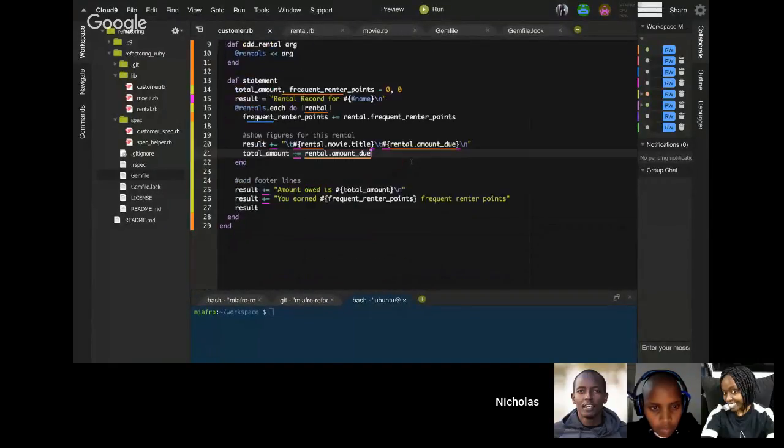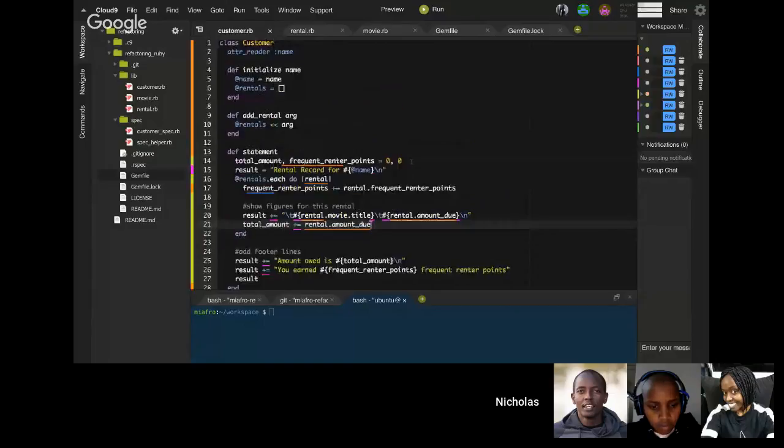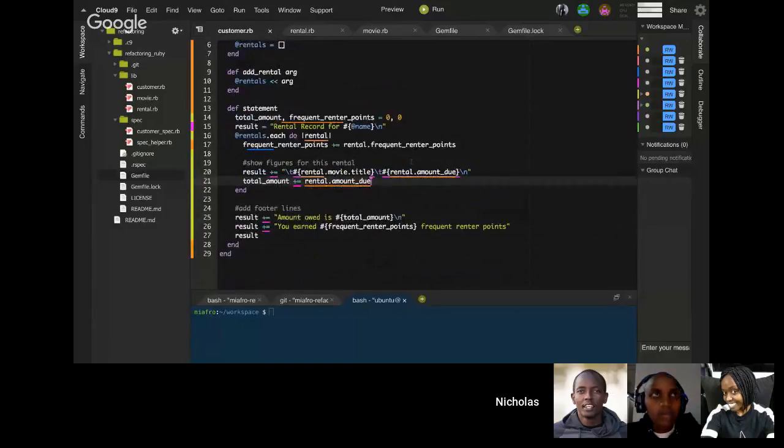So this week, our statement method is looking a lot better, and we're going to continue with refactoring. We're going to remove these temp variables and replace them with a query. Have you had a chance to look at this part in the book? Just now, not before. Okay.